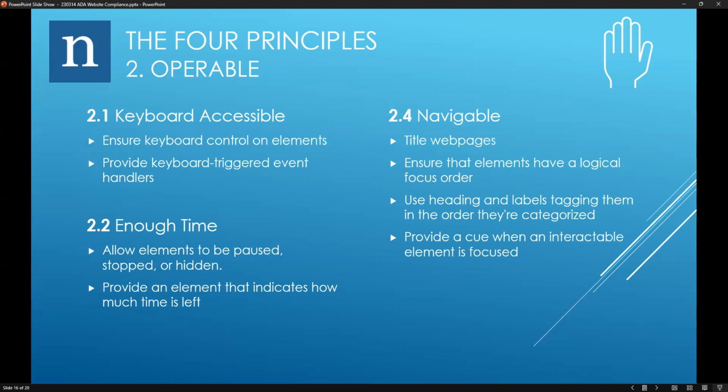Do allow elements to be paused, stopped, or hidden, and provide an element that indicates how much time is left. This is usually for things like auto-playing videos on websites or slides that scroll through photos.